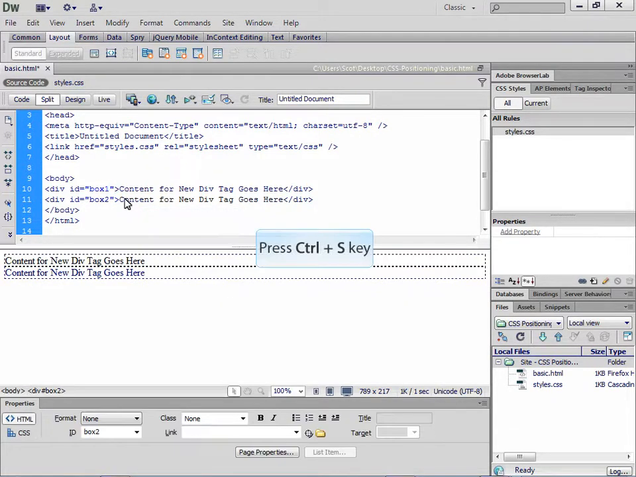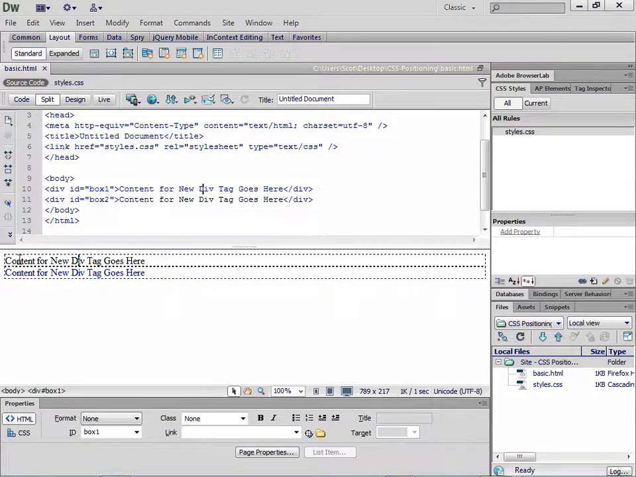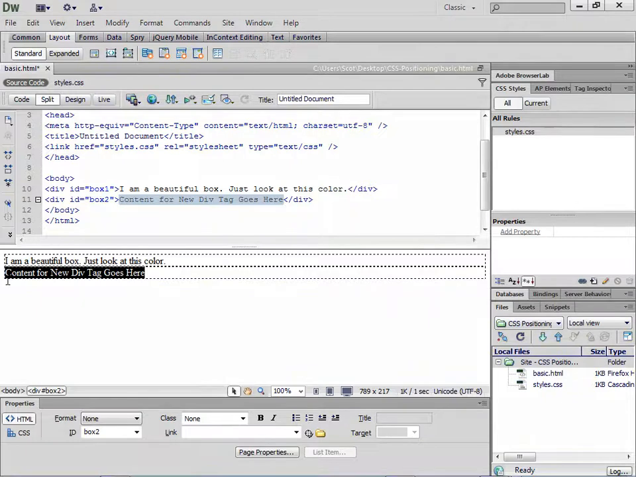You can save as you go along if you like, or at the end, whatever you prefer. So now I'm going to go to my style sheet. Oh, and let me change the text here. Instead of content for new div tag goes here, I can type into design view or type into code view. I'm going to type in, I am a beautiful box. Maybe just look at this color. And in the second box, I'm going to type in, I am a sturdy box, with nice straight sides.